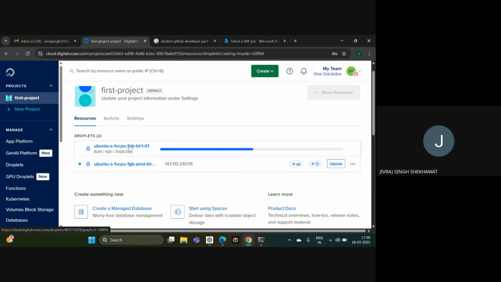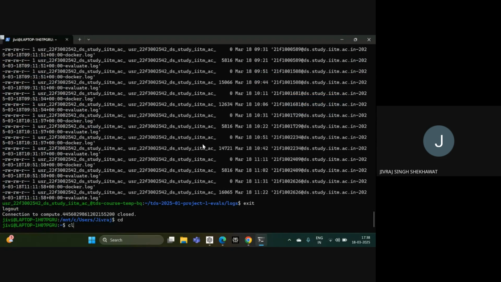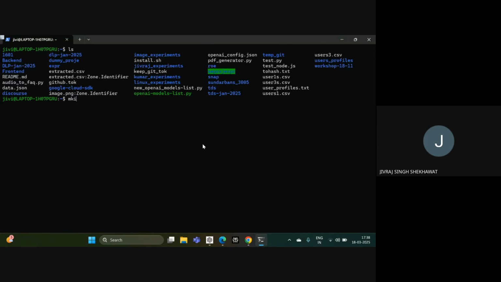Is it the same one? Yeah, it's the same one. So right now it's working on this. While it is working on this, I will create one directory, project to digos, cd project to digos, and I will initialize.